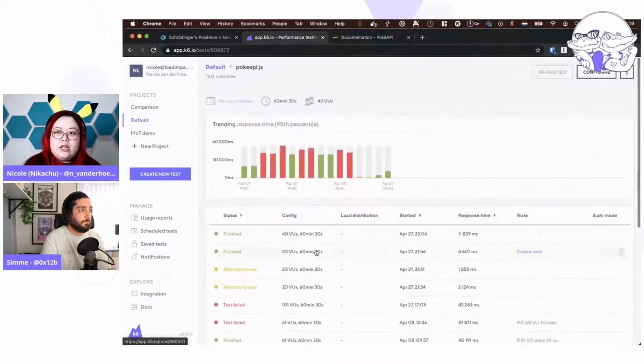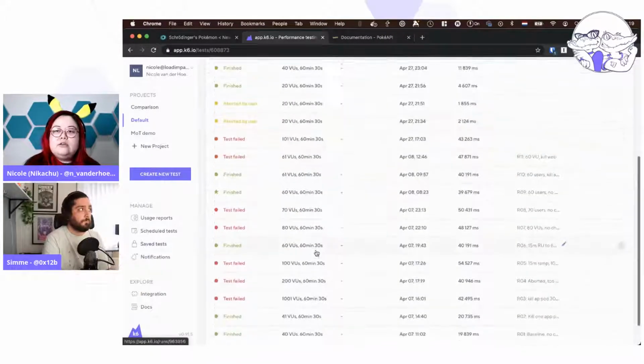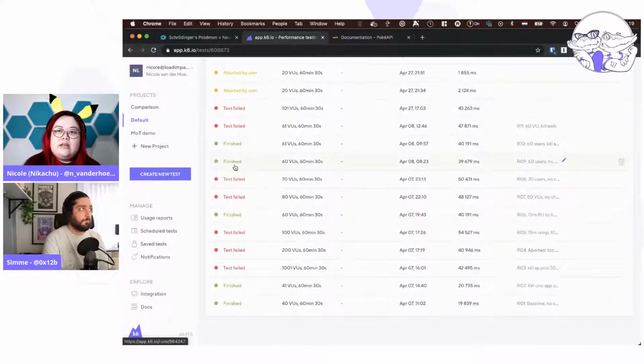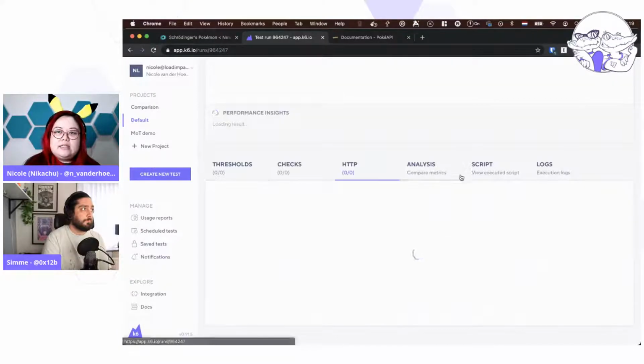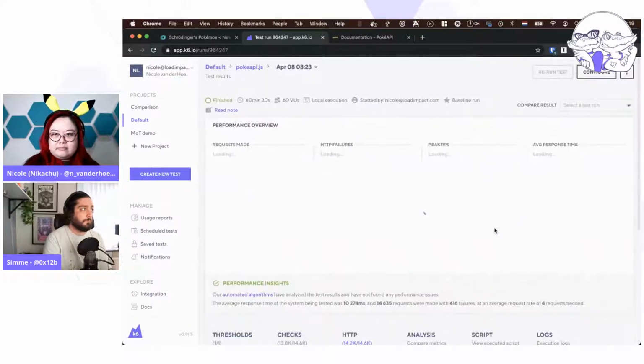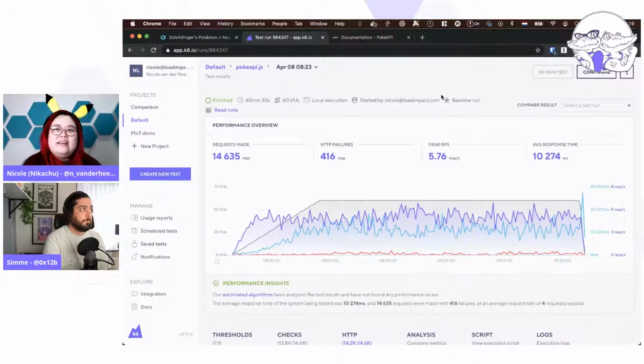This is the project on K6 Cloud that I used. This star here means that this is the one that I decided was my baseline. Now, I ran this with 60 virtual users. My problem here is, and I wish I had had time to flesh this out, the response time is already 10 seconds. I think that already says a lot about how not optimized for performance this application is, or my setup is.